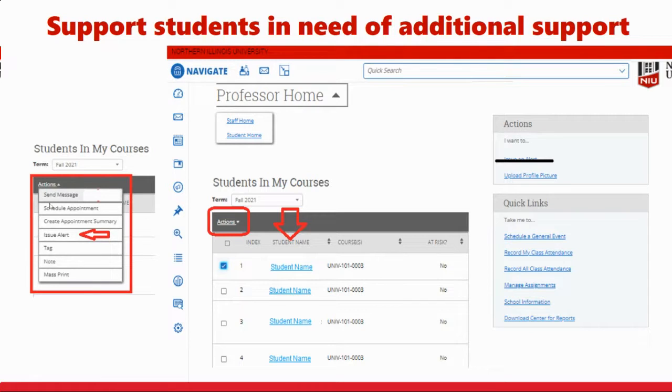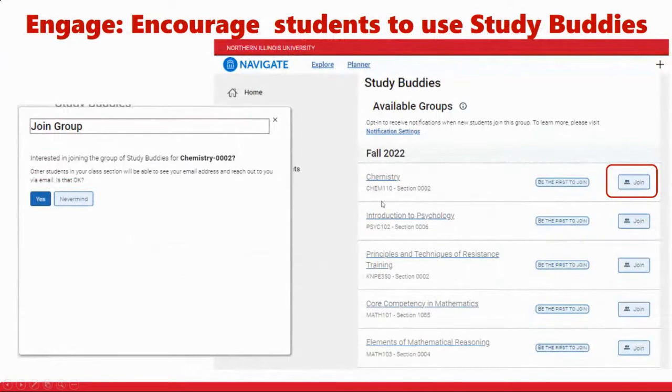Aaron, I'm glad that you said something about Study Buddies, because you're absolutely right. Study Buddies, which I shared a moment ago, is on the Navigate student app. So I'm sorry if that was not clear. This is not within Navigate staff. Engage is in the Navigate student app. So this is something to make you aware of that students are using, but you're not going to see that in the Navigate staff.